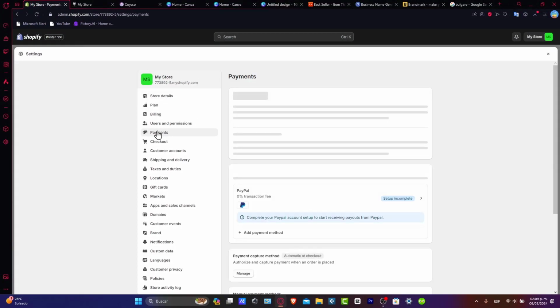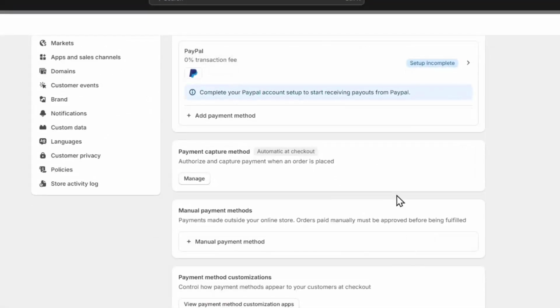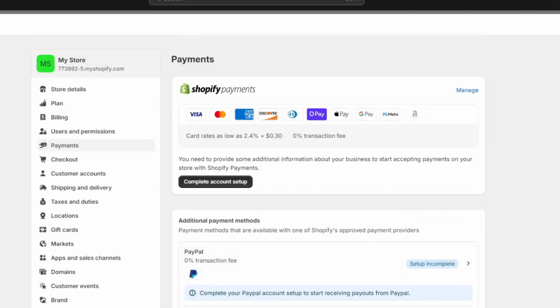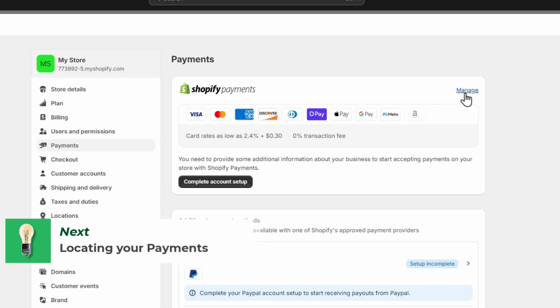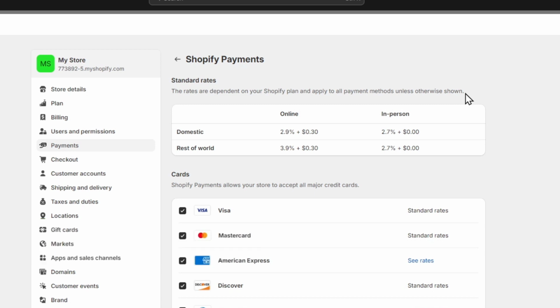Now that you located payments, it's going to be asking you to locate the Shopify payments, additional payment methods, and much more. Today, you want to add Stripe only. So in this case, instead of going with complete account setup or PayPal or whatever, let's type manage. Here, usually, if you are not based inside the United States, it's going to be asking you to add a third-party payment provider. If you are inside the United States, it's going to be asking you to get started with Shopify.